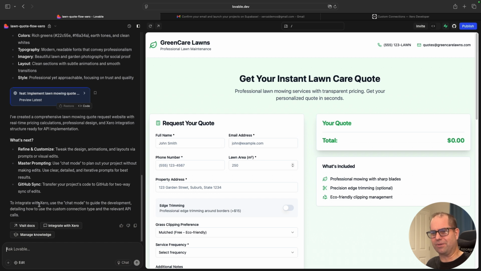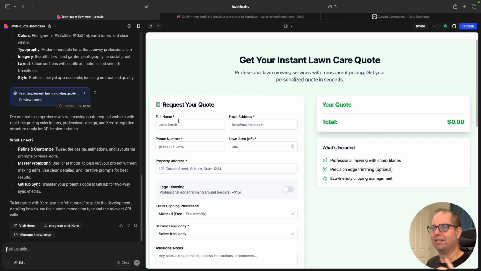So to integrate with Xero, use the chat mode to guide the development, detailing how to use the custom connection type and the relevant API calls. Okay, let's see how much guiding we have to do. That'll be interesting to see, but for now, let's try out our quote form just to make sure it works.